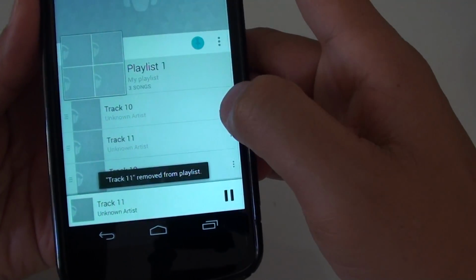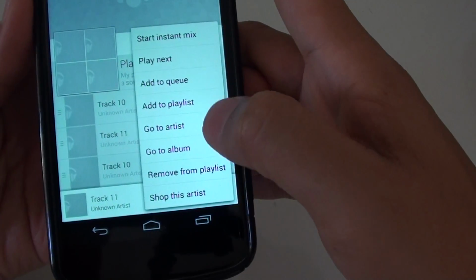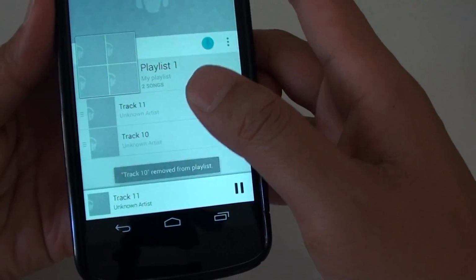So continue to do this with any of the other songs that you want to remove from the playlist. Once you're happy, just tap on the home key.